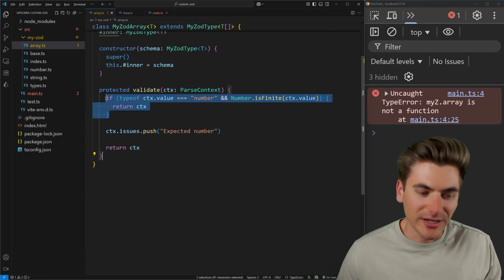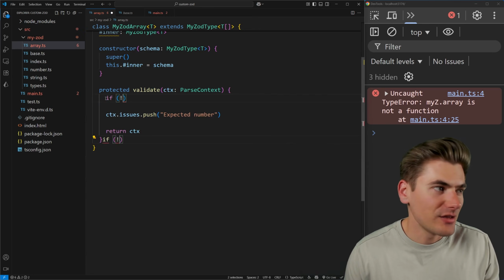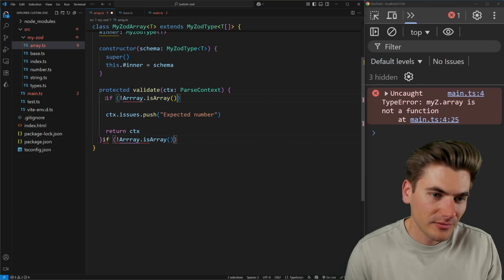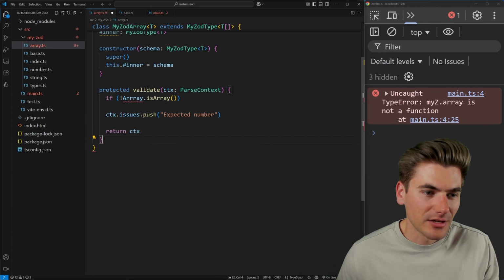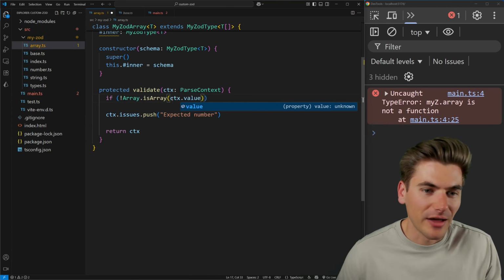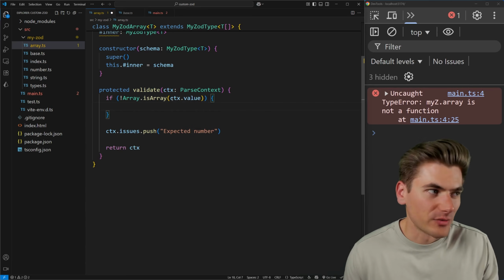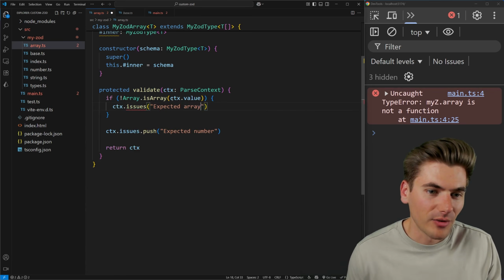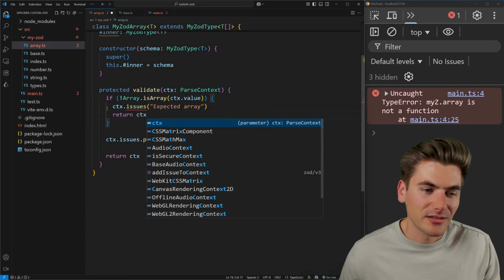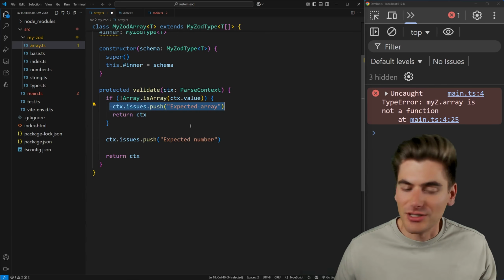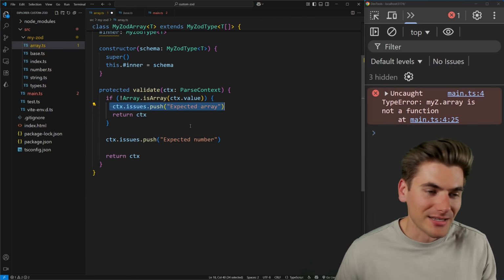So let's do our very first check to see, is this an array? So we're going to say if it is not an array, dot isArray. And for some reason, it's typing down here as well. Let's remove that. There we go. So if it is not an array, our context.value, well, then we know we have an error. So we can just return that error by saying context.issues, expected array, and then return our context. There we go. And we want to make sure we push in that value. So we're creating a brand new error that just says we expected this to be an array, but it's not.